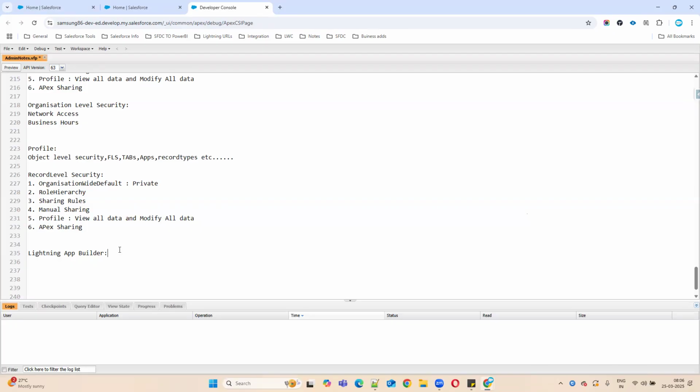But what is Lightning App Builder? This is also like a type of page layout. Okay, but it is not a page layout. So by using Lightning App Builder, we can create new pages. What are the pages we can create? We can create an app page. Okay, so what does the app page mean? We can create a single page app with the required components.